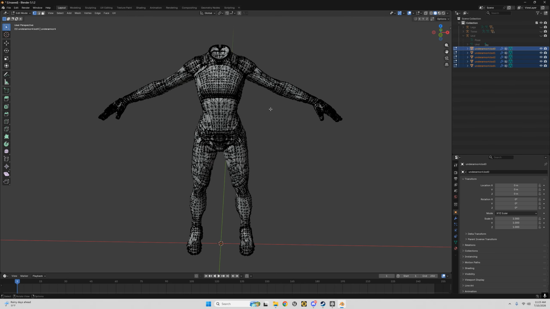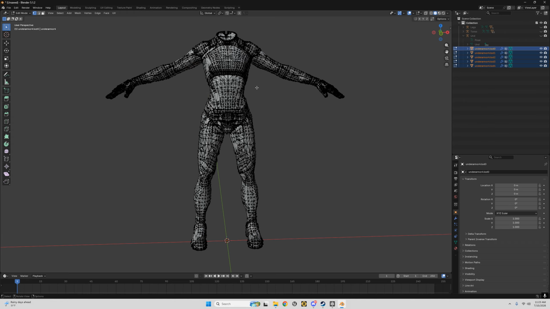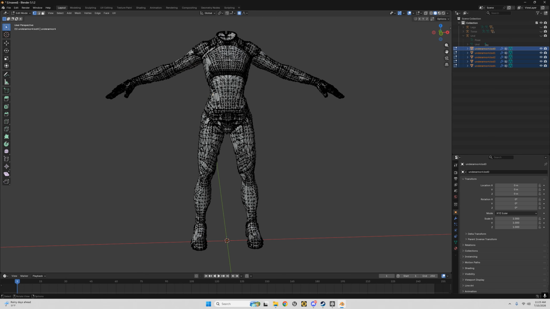So let's actually do some work here. So let's say we want to make the waist thinner, right? So here's what you're going to do. First, you're going to go up here, you're going to click on this thing. This is proportional editing. What this does, it allows you to pull a vertex, pull a vertice, and proportionally, the other ones nearby will get dragged along with it.